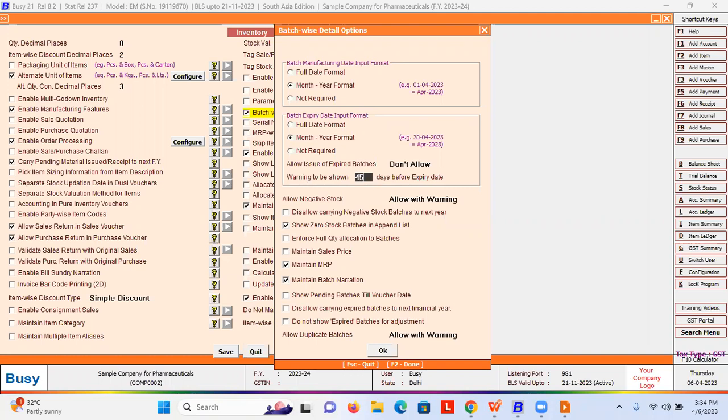If you define a 45 days warning alarm here, then for stock that is going to expire in the upcoming 45 days, you will get the warning alarm in the software. So the software will give the warning message saying that this product is going to expire in the upcoming 45 days. This is the important warning alarm that we have with Busy.